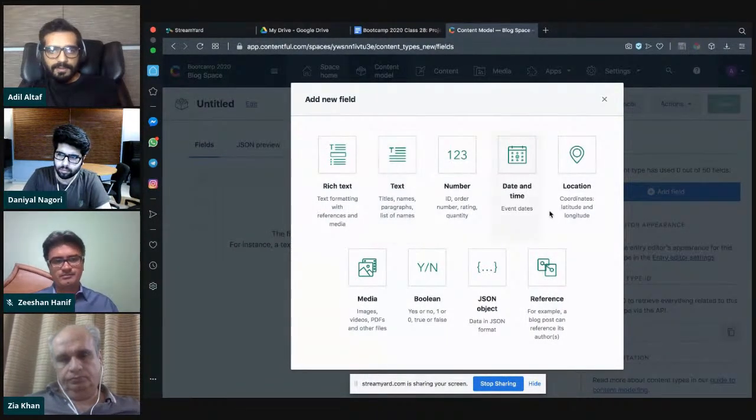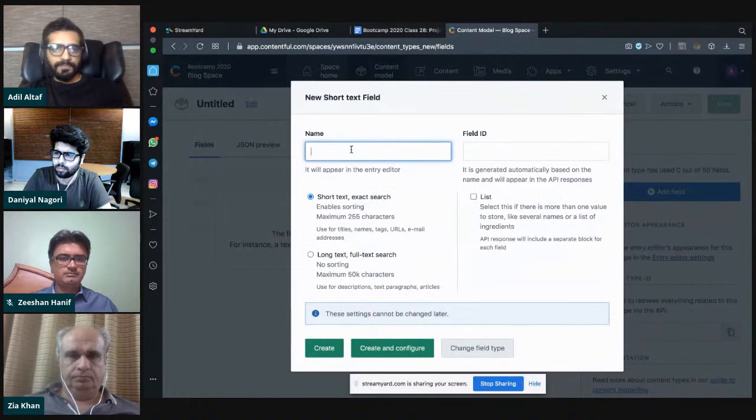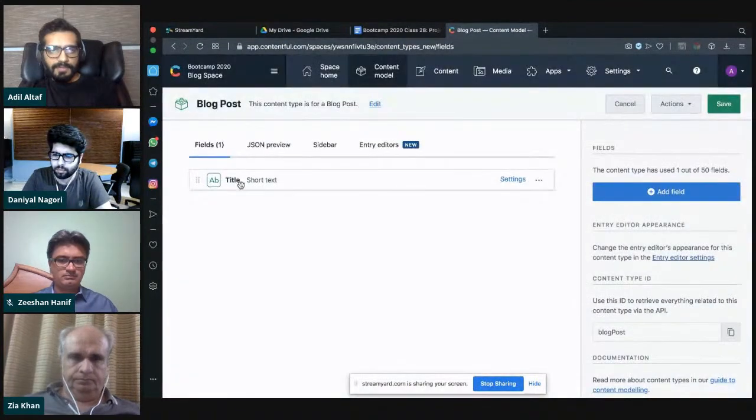So out of these field options, we need to create a description of a blog post. First we need the title of the blog post. So we can have a text field, and here we can have title. The field ID is created automatically using the same name here, and then we click create. And as you see here, inside of our blog post type, now we have a field that's called title, and it's a short text field.